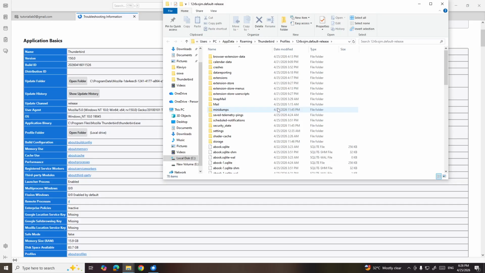And that's it. You've successfully located your Thunderbird profile folder, giving you the ability to manage your email data with greater control and flexibility.